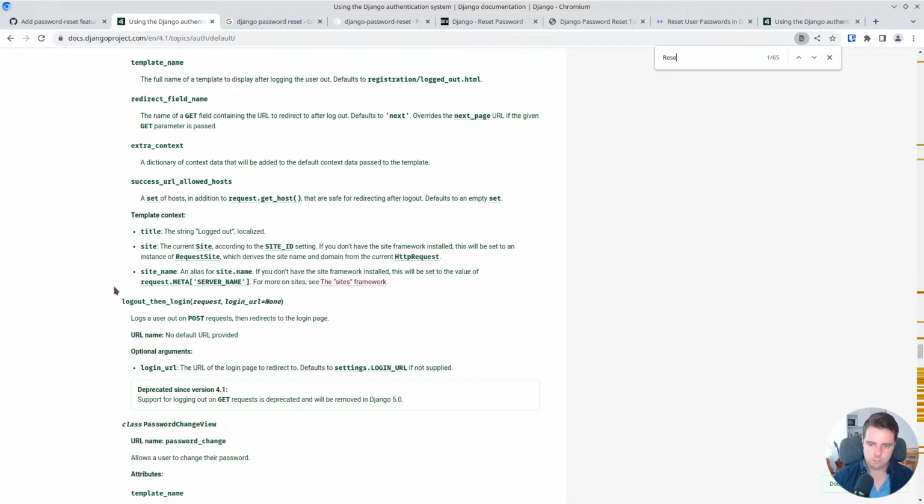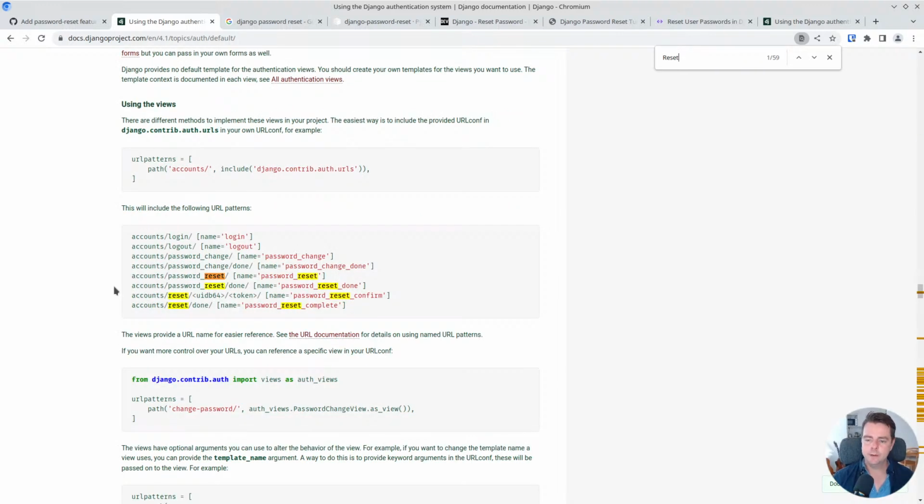Reset. Yeah, that's it. So we don't need a package for this. We don't need third-party code. We can use first-party code. And really, I should have, in the beginning of the project, in the boilerplate, probably have included all of these.